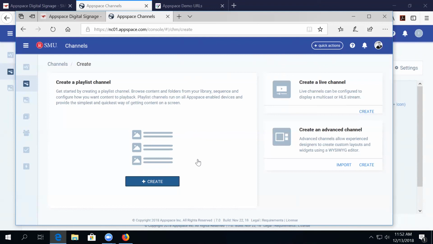what used to be called a basic sign in the old Appspace. But again, it's much more robust now than just the basic one. It's just a playlist. It goes from 1 to 2 to 3 to 4 and then loops back around. So very quick and easy.